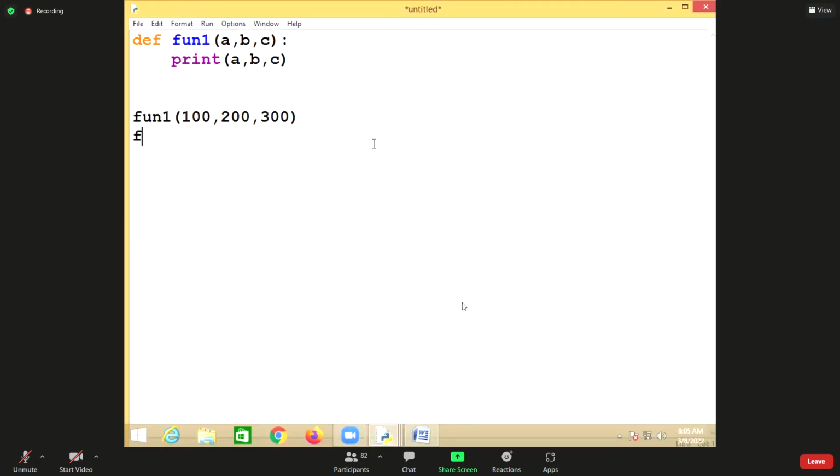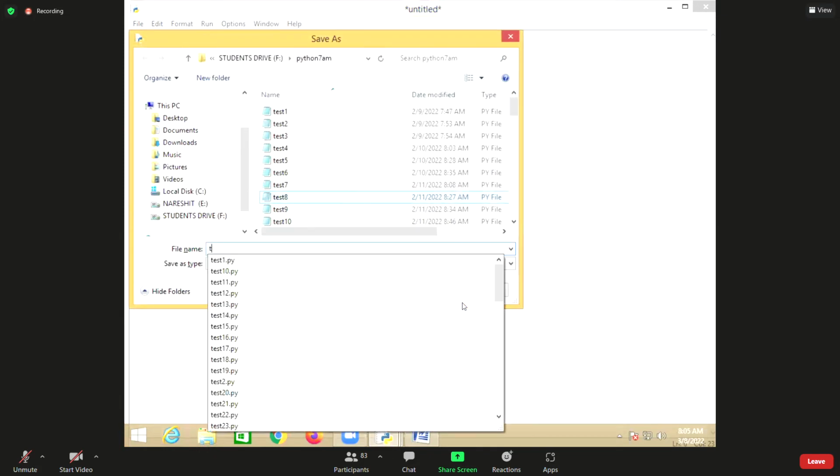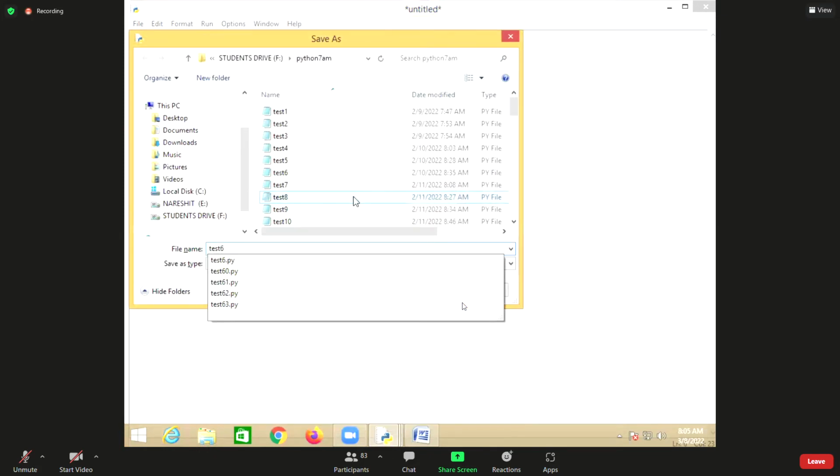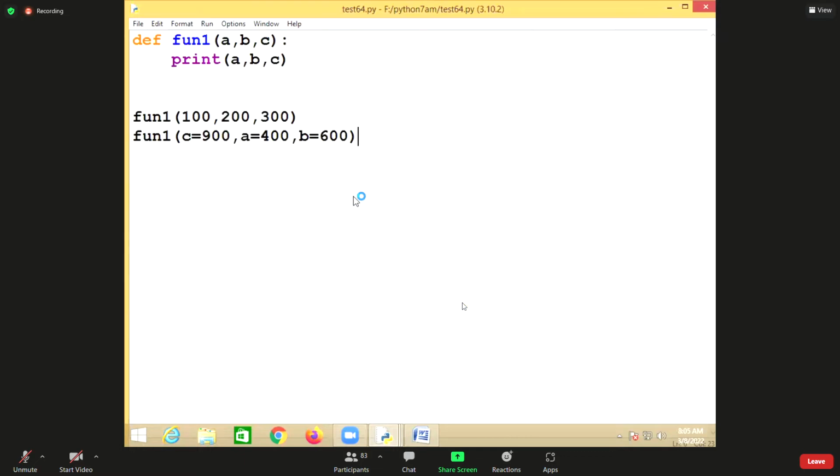But I want to change the order. First, I want to give C value. You can give with the argument name. Now C value is 900, A value is 400, so B value is some 600. So what will happen in this case? First, you are giving the value of C, then the value of A, then the value of what? B. So whichever argument you want to give the value to, we can give it by using what name? Argument name.